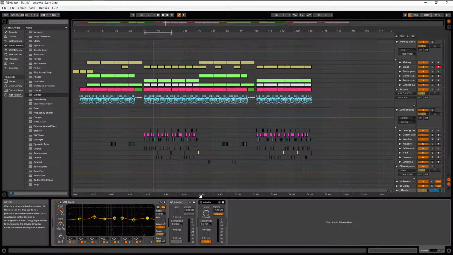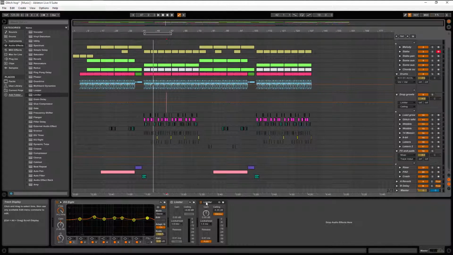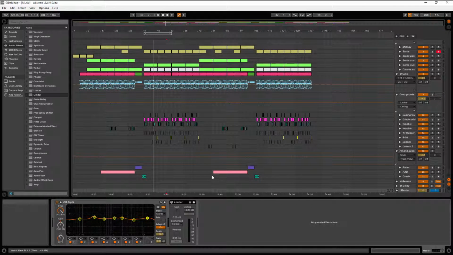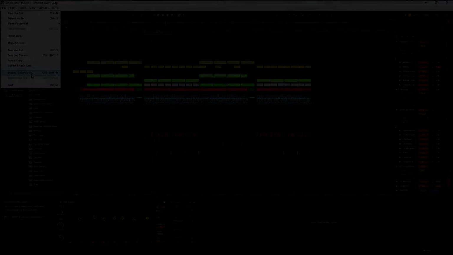Now, because this isn't pushing it down nearly as far as it was before, it means that it's not affecting the music as much. But let me show you the difference between this with a limiter and this without a limiter. So first I'm going to export this without a limiter.